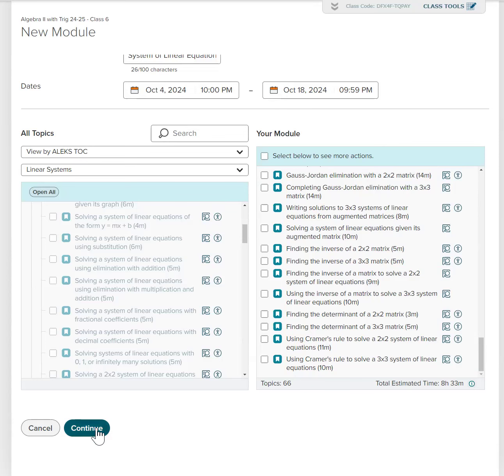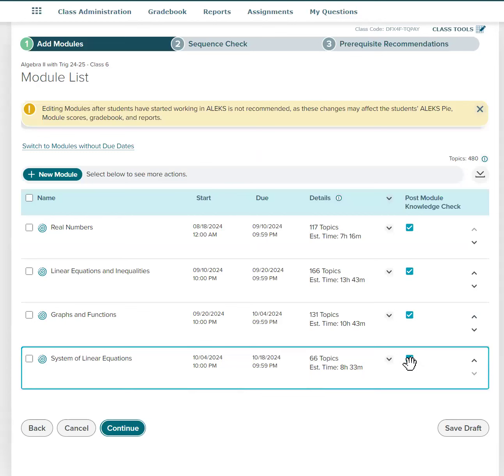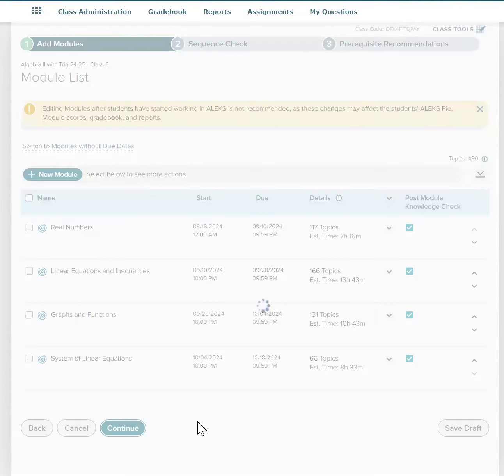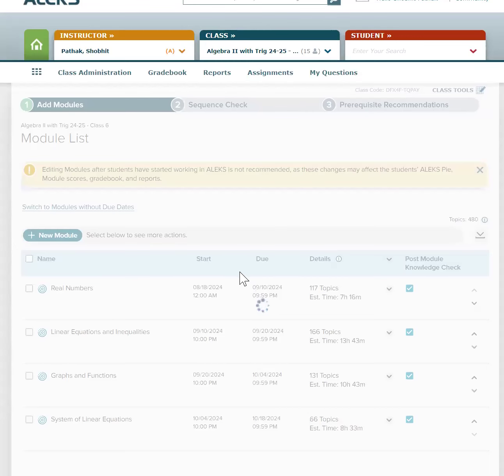Once this is done, you just go into continue. And post-module check is on. I don't need to save draft. Once I press continue, students will be able to see this. So students already see this right now. And if I press continue, this is posted. Content has been arranged with all the topics needed.